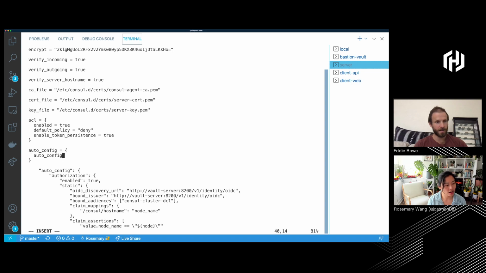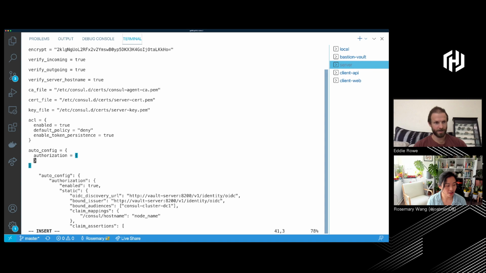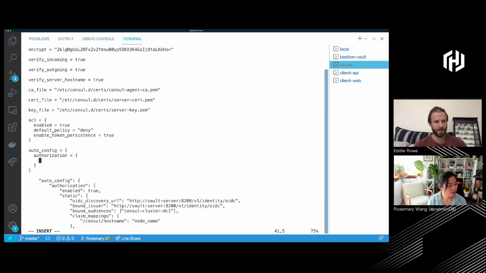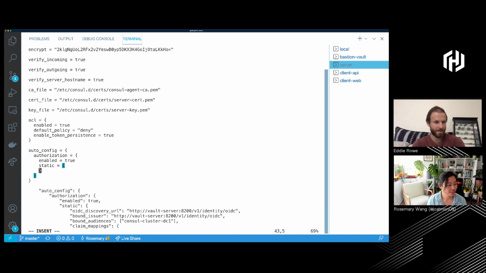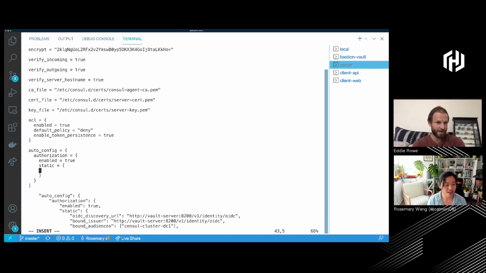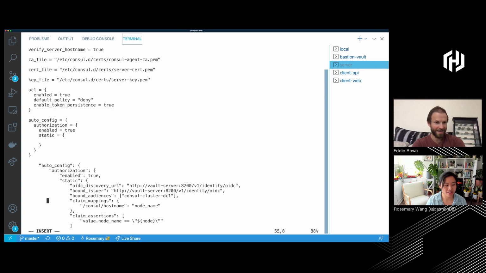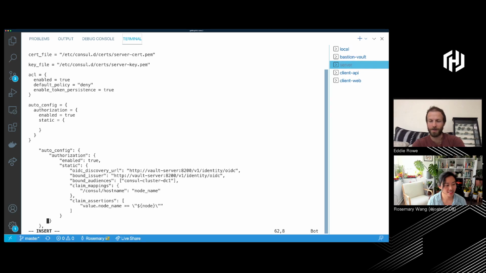And then there's autoconfig. Oh no, authorization. Authorization. Okay. This is where we need the HCL formatter here. Enabled true. Static. Oh, this is a big section. Here we are. You know, I could just run this through the HCL JSON formatter, I assume, right? I'm enjoying watching it go down, to be honest, because I use JSON a lot, and yeah, I'm learning a little bit about nested objects in HCL right now.